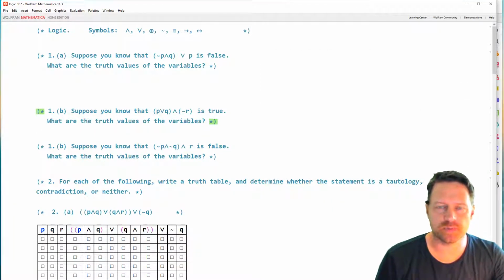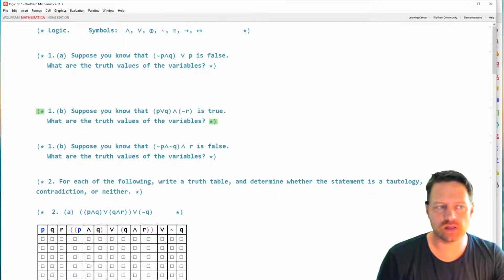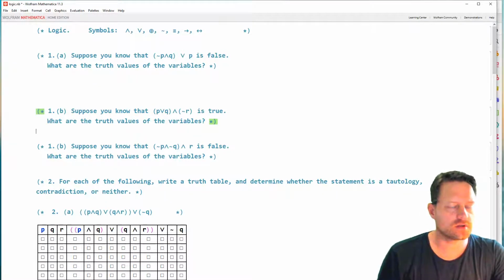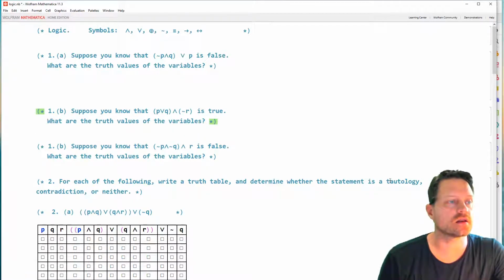Okay, today I'm going to be doing some problems in logic, and these will be questions of logic, truth tables, the notion of tautology, contradiction, the notion of logical equivalence, the laws of logical equivalences. But before we begin, we should talk a little bit about logical symbols.